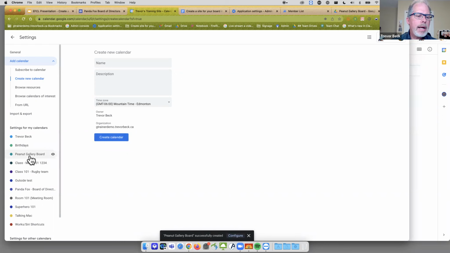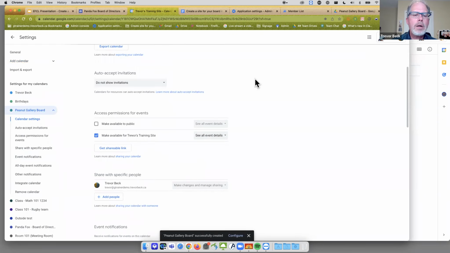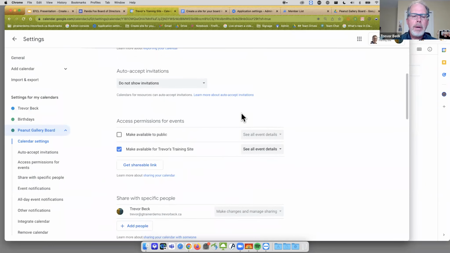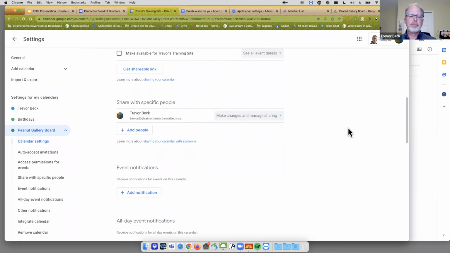And there's my Peanut Gallery. I'm just going to click on that. And then here's all the settings now. So let's take a quick look through some of them. Make it a little bit bigger so we can all see it. Do we want to make this available to the public? No. Do we want to make this calendar available to the rest of the org? No. So we're going to turn that off.